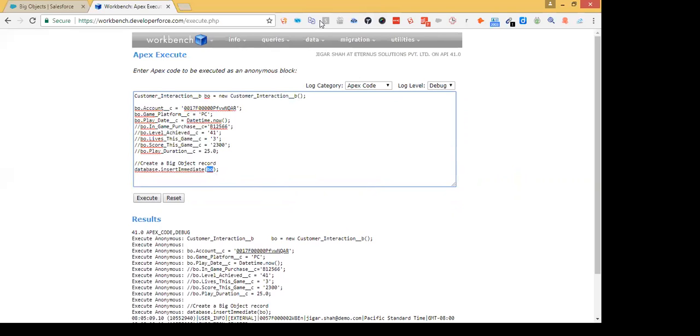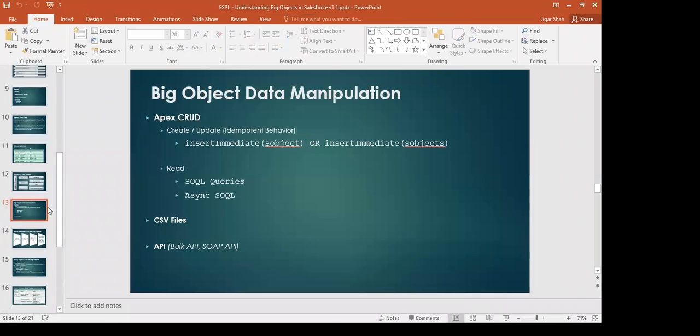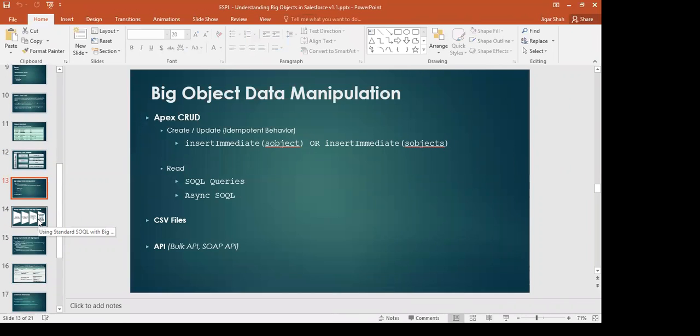Now, once we have created the records, we also want to see what records have really been created, and that's exactly where I'm going to talk a little bit about standard SOQL first, and then we will quickly come back to our query editor and run a few SOQL queries to visualize what data we have inserted within our big object. So I'm going to switch back to my slide deck. If you're not able to see it, just let me know. Hopefully everybody should be able to see that.